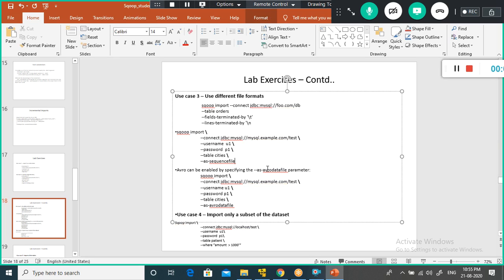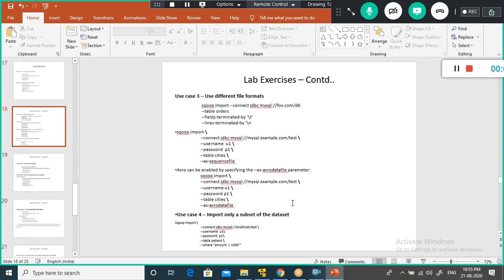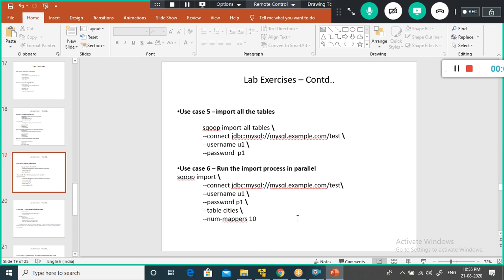And apart from this, you can import the data in the sequence file format, or in the text file format, or store the output in the Avro data file format, right? So you have many options available. Apart from this, your where option is there. I don't want to import the entire data, I want to import a subset of the table, where amount is greater than 1000. If you specify it, it will do that.